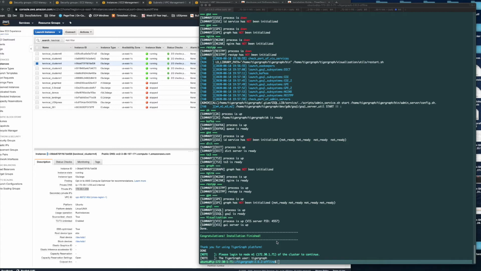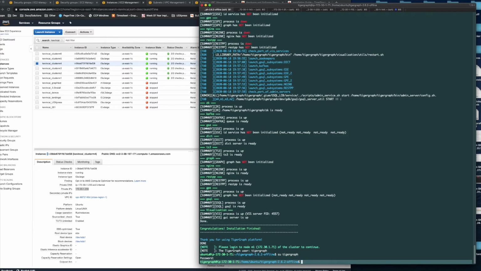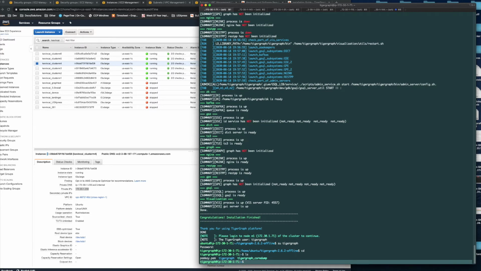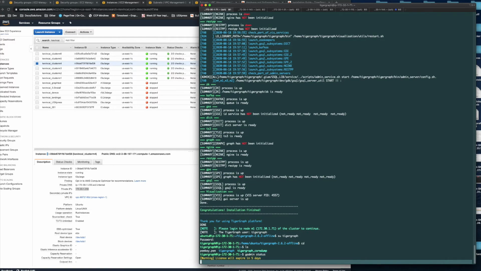So now that the installation is complete, let's go ahead and switch user to TigerGraph on M1. And you can see between the videos I copied the permission key to this TigerGraph user because we'll be using it again for our expansion. Let's do a gadmin status, which will show us the status of the entire cluster.